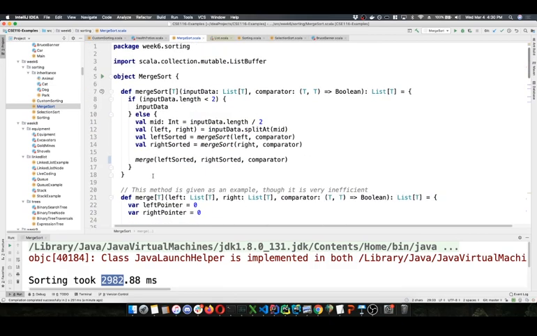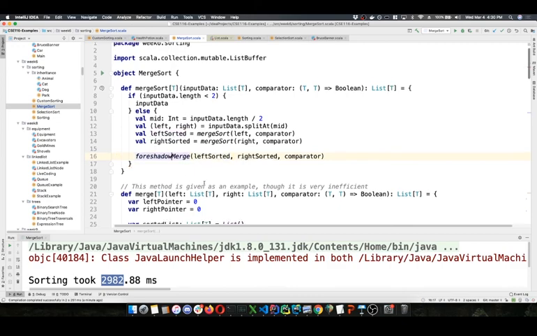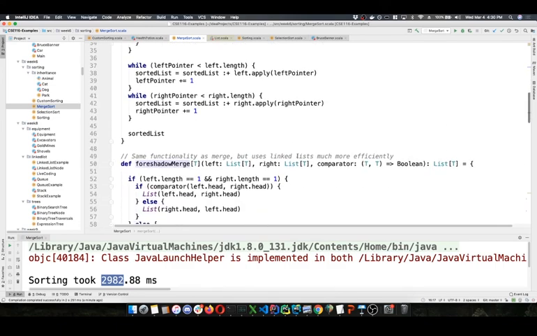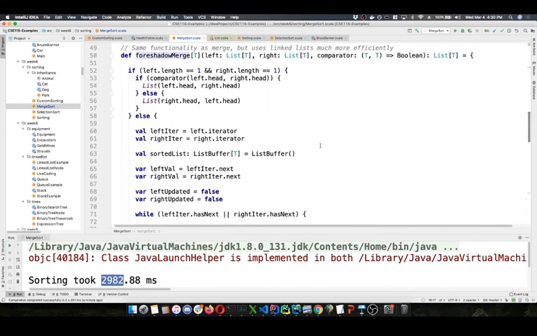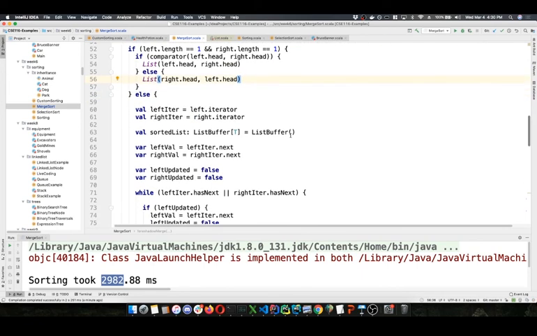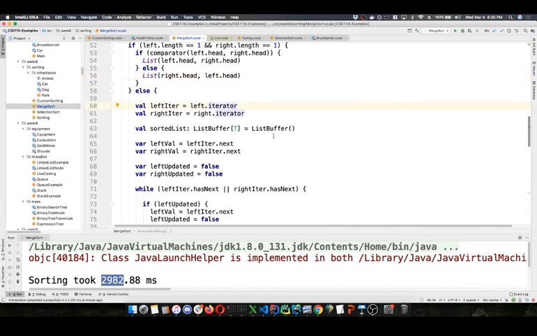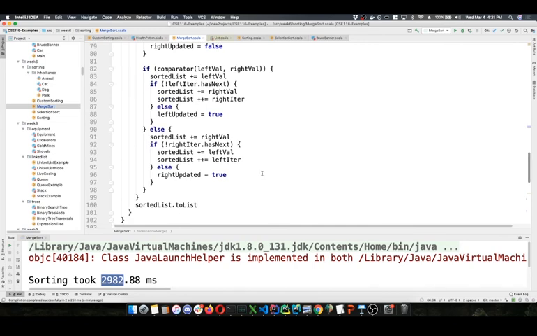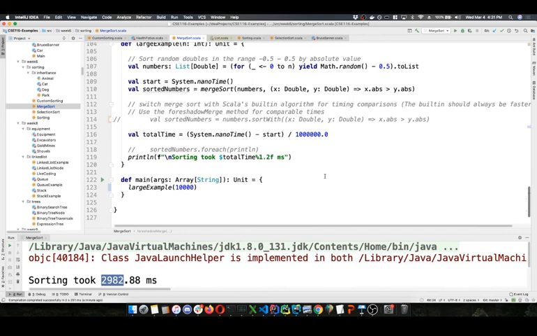So let me swap this out. Instead of calling merge, I'm going to replace this with foreshadow merge. I'm doing a lot of bad things with my linked lists here. So suppose I didn't. I'm going to have this other method that does the same thing, same functionality as merge, except I'm being smarter about my lists. I'm using these iterators mostly, and a list buffer even, to get the same functionality but without doing silly things with my linked lists. And of course, foreshadow merge, because we'll talk about all this stuff when we get to linked lists.